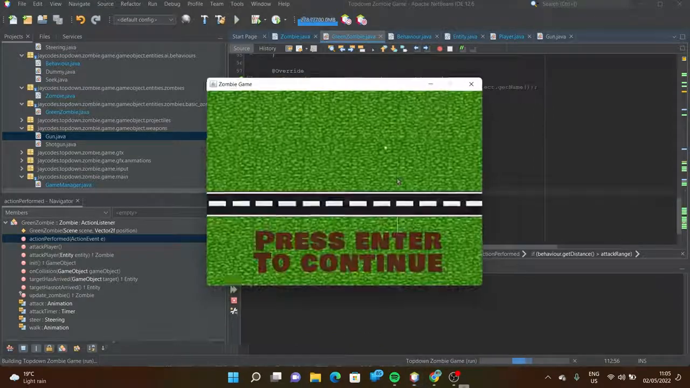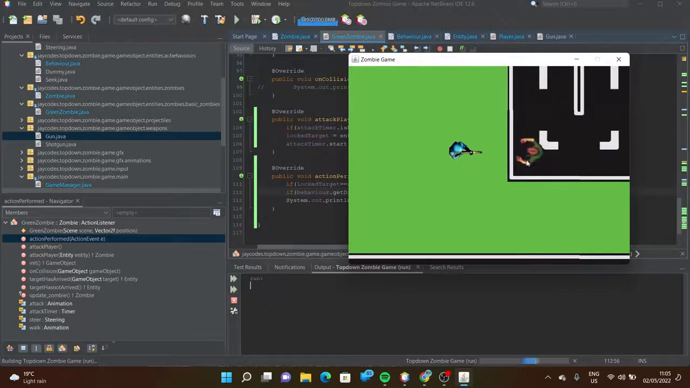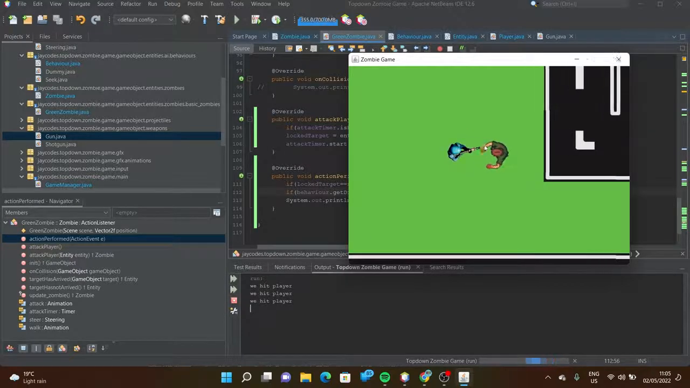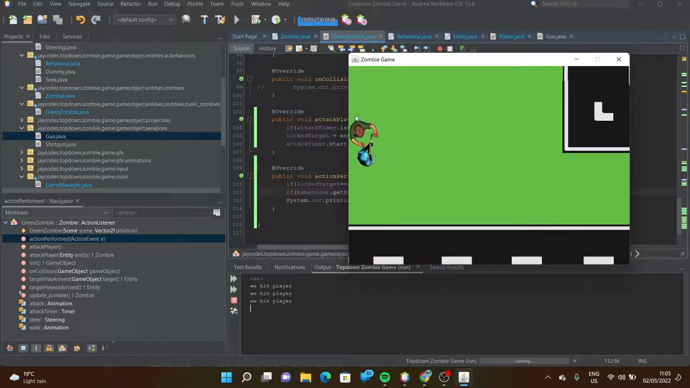So now when we run this, when it tries to attack and then I run away, as you can see, it doesn't show zombie hits, but when I stay there, it hits me. So when the animation starts and I run away, it doesn't do anything.